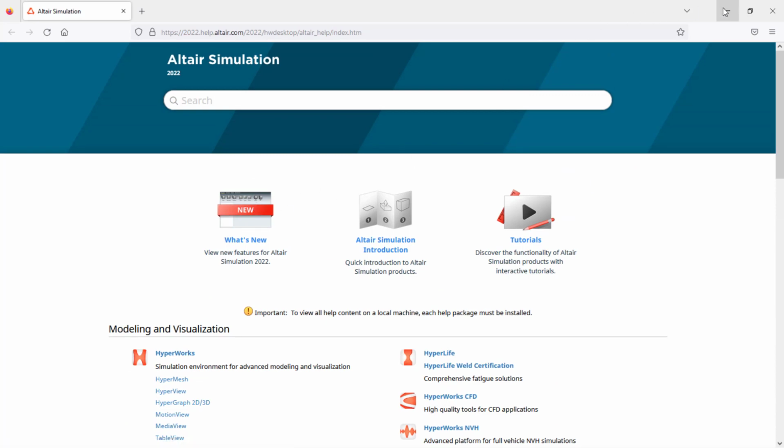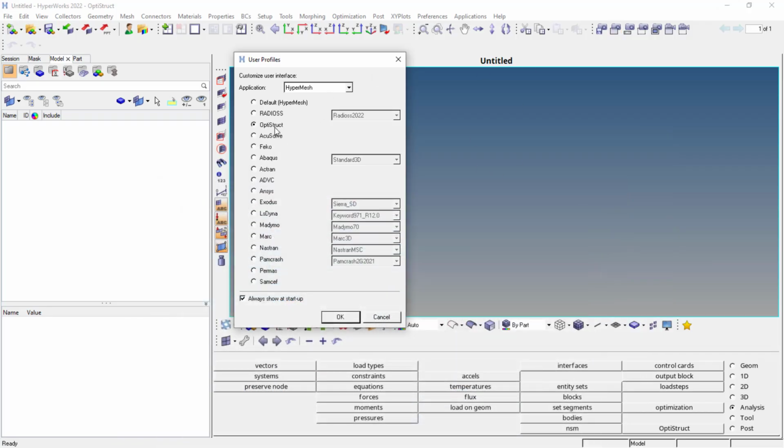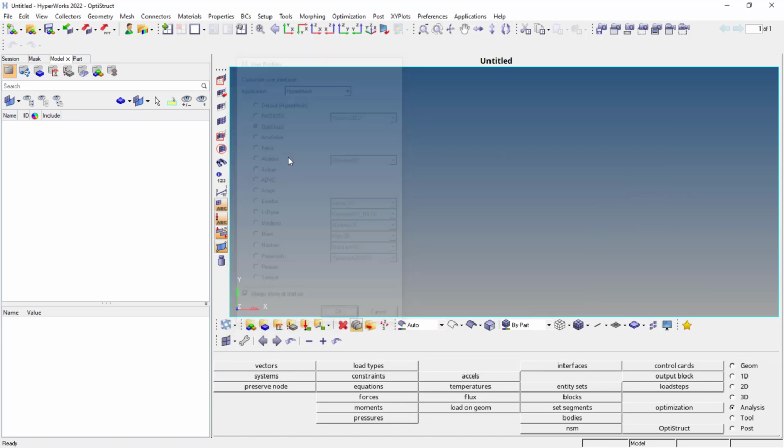Well, I'll keep it as it is now. I'll choose OptiStruct, just to introduce how the user interface will be, and what tools you can use and how to use them in the beginning. So this is just a basic session, so we'll get to know about the entire user interface. Well, let's start with this.